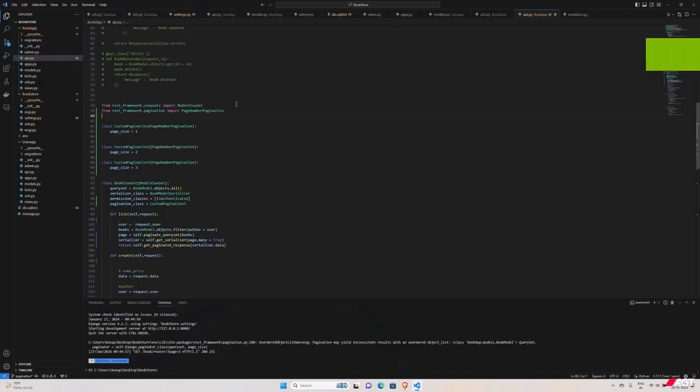Hi. In the previous video, we have implemented the page number pagination. But in the REST framework pagination, along with the page number pagination, there are 2 other types of paginations. The first one is the limit offset pagination, and another one is cursor pagination. We will study the cursor pagination in the upcoming video, but for now let us concentrate on limit offset pagination. So before diving into the limit offset pagination, let us see the drawback of page number pagination.